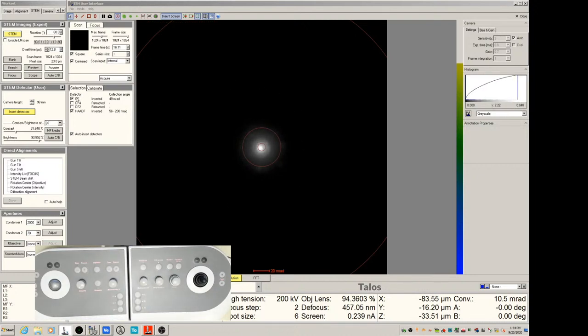So actually, we have another two detectors, DF4 and DF2. Let's insert all of them and take a look. When they are all in, HDF is not influenced at all. But here, you can see the collection angle for each detector, so they are gonna give you different detection ranges. BF is just the bright field, DF4 and DF2 are kind of low angle and medium angle dark field images. And these three detectors are all underneath the screen, so you have to use R1 to lift up the screen to make them show. And now it says screen retracted.